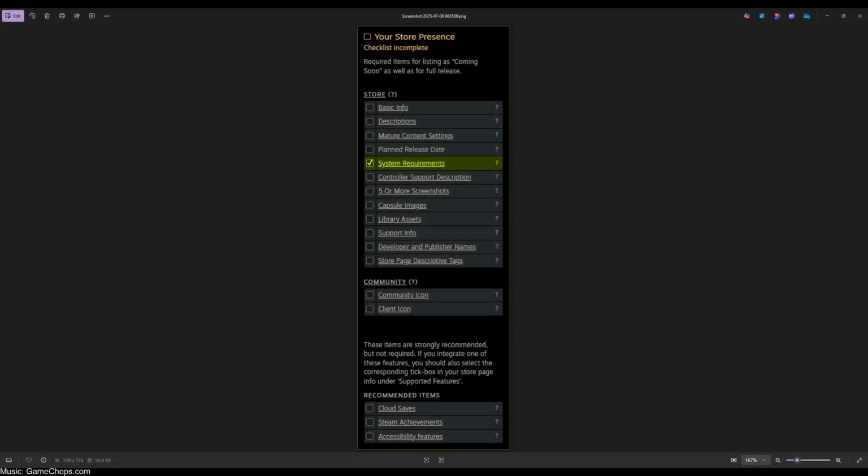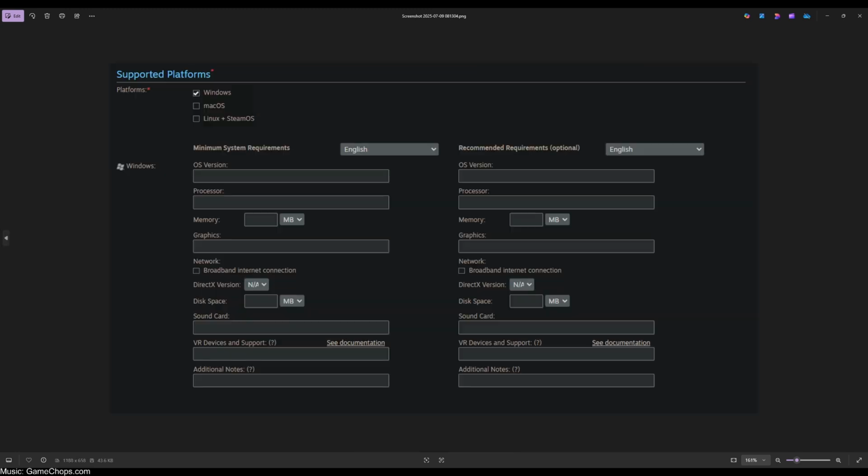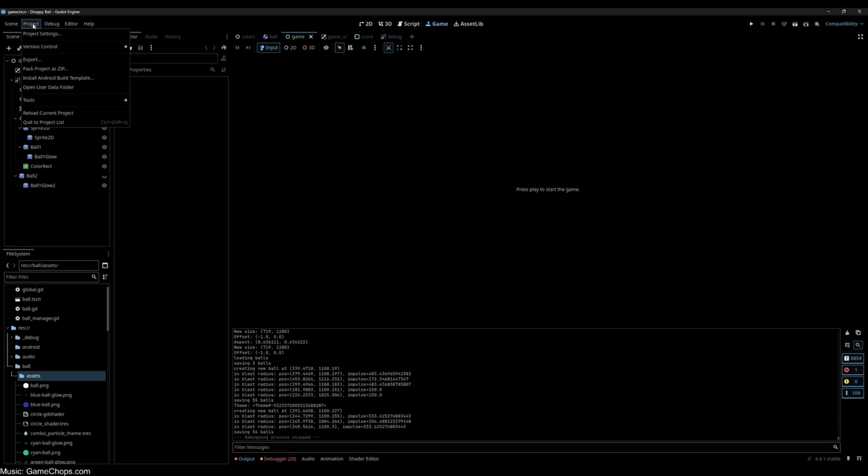All right, we're going to start going down this checklist. So I'm going to start with basic info. Let's see, the first required field is supported platforms. And so I'm going to just do Windows for now. OS version. I actually don't know. Can I release this for 10?